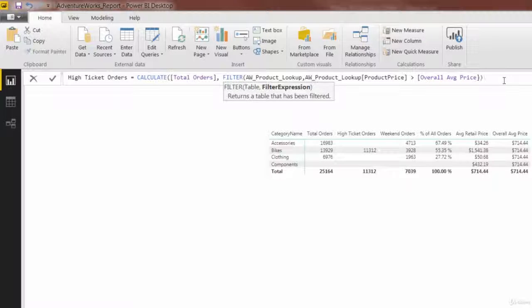So kind of a lot going on here. Looking at the filter statement on its own, it's saying, all right, look at the entire AW product lookup table, that list of all our product keys and all those attributes about those products. Go row by row, check the product price, and compare it against our overall average price measure, which we know is $714.44 based on the data we currently have. If the price is greater than $714, we're going to keep the row from product lookup.